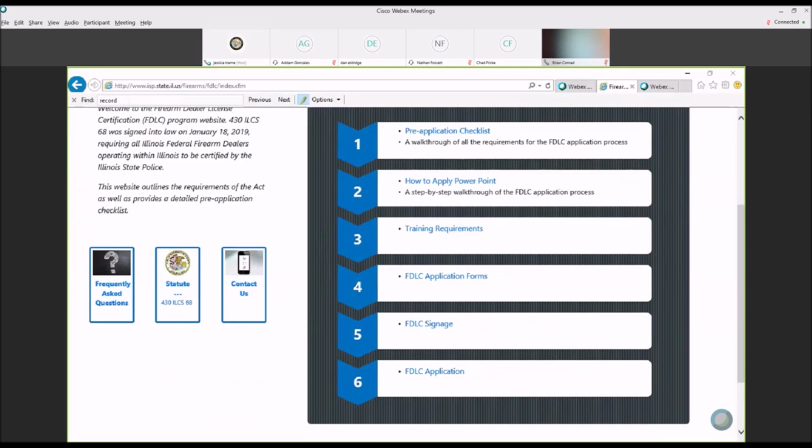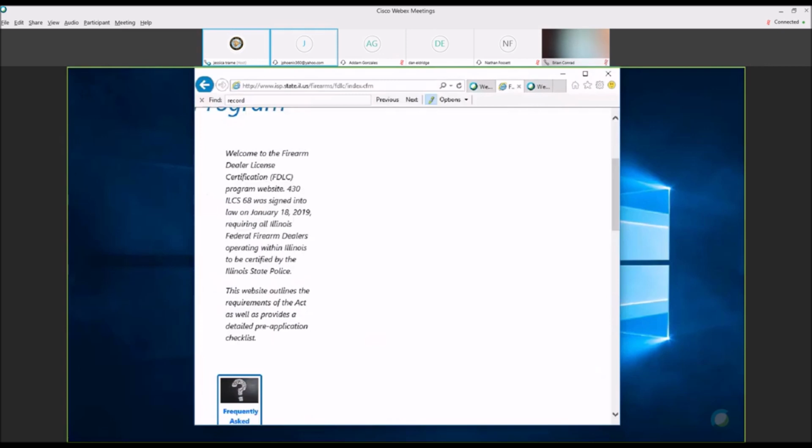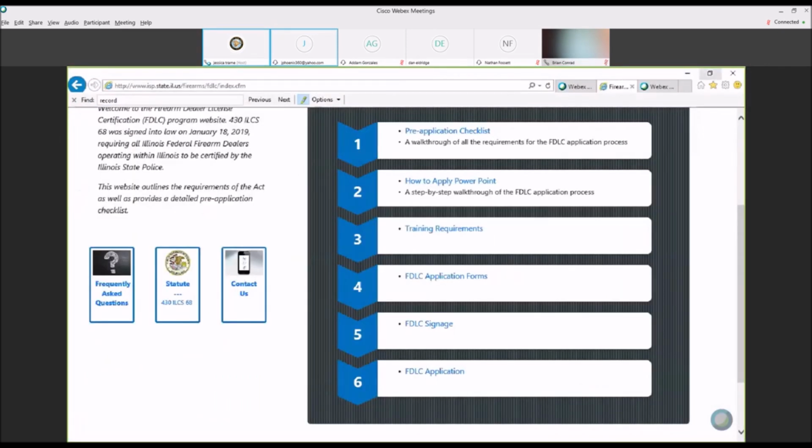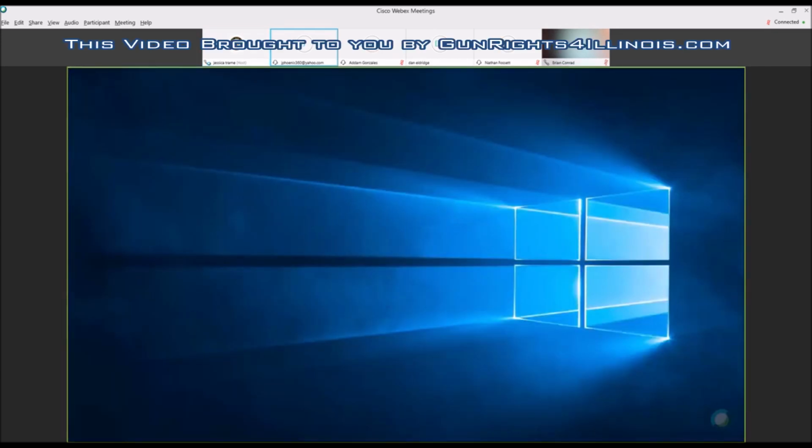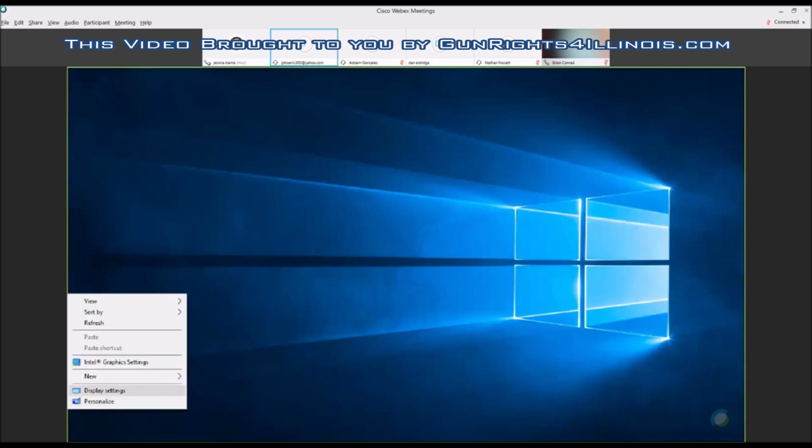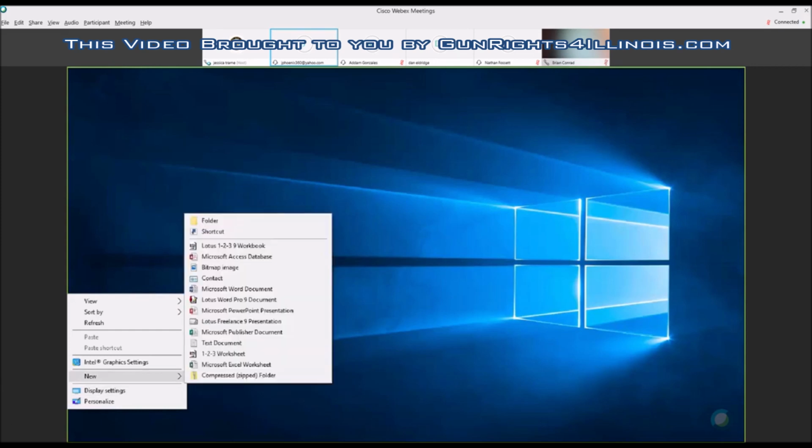Could I ask a question? Yes, you may. Yes, ma'am, basically I build silencers and I have an SOT. So is there a certain percentage if I transfer a few guns a year and I sell mainly silencers out of state, do I need to do this application?